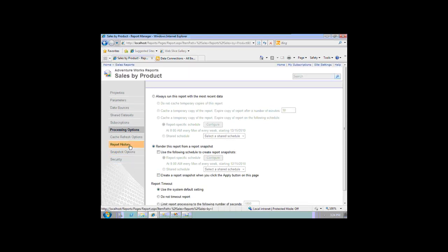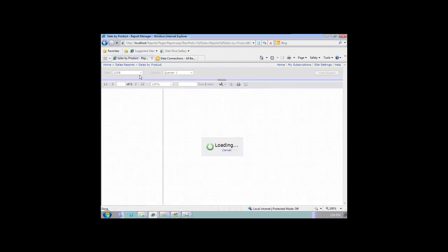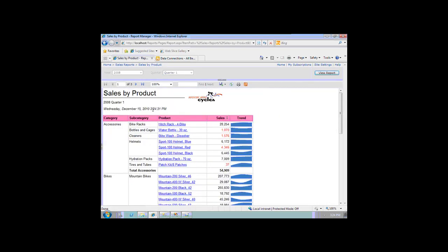And if we take a look at the report history, I thought there'd be a snapshot. Let's take a look at the report first. There we go. Notice these are disabled. Cannot change that, and this date will always read the date the snapshot was created.